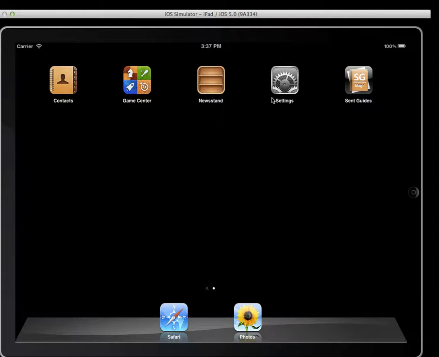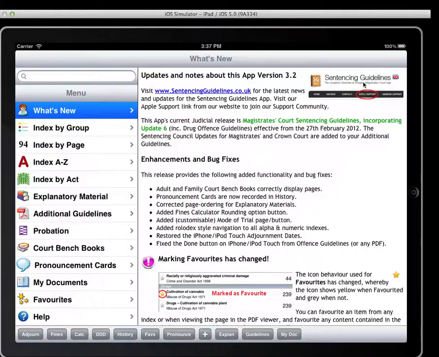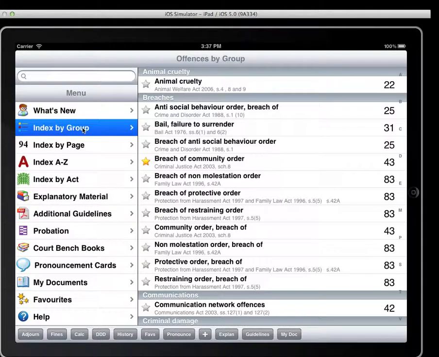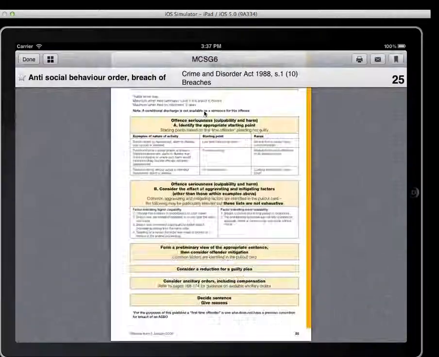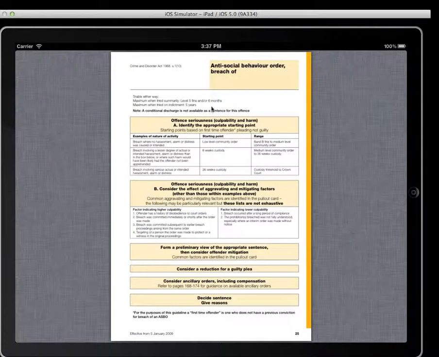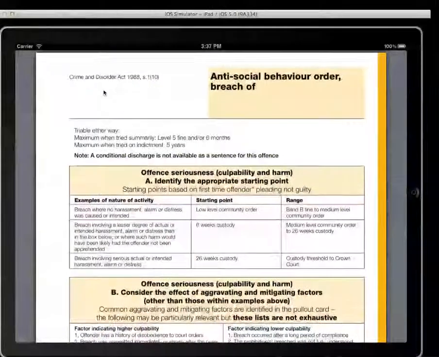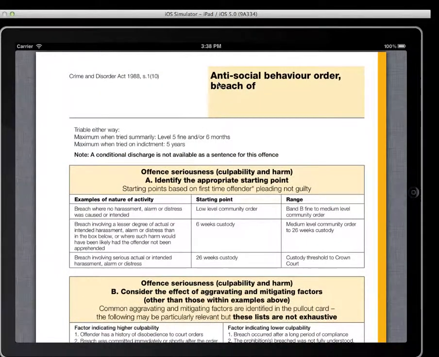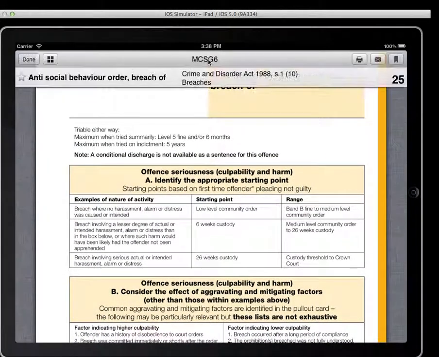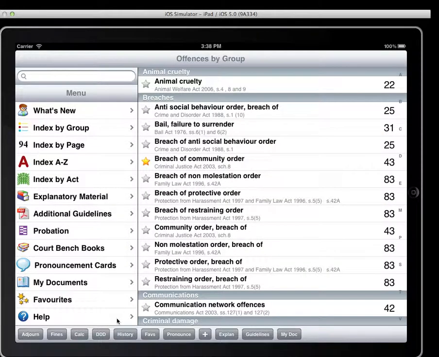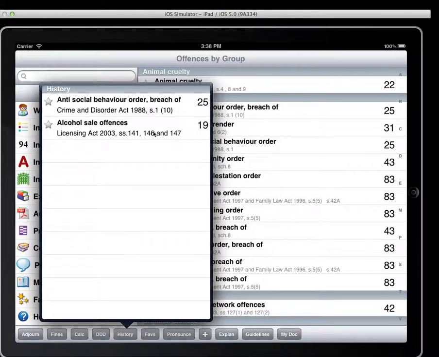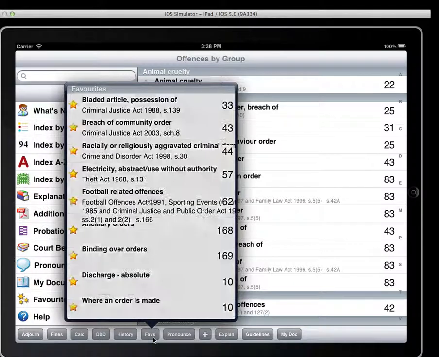So we've set settings to clear our history and to auto-hide the toolbar. We'll just restart sentence guidelines, just jump into an offence, and as soon as I click on the image, you can see the top toolbar has disappeared. To bring this back, I can simply click at the top or the bottom, and I can clear that item. And you can see history only has those couple of offences I've used for that quick demonstration. Favourites still exist.